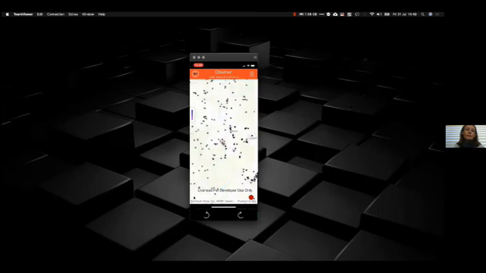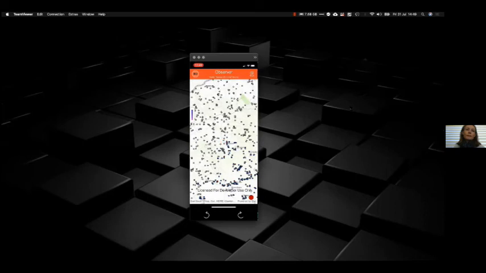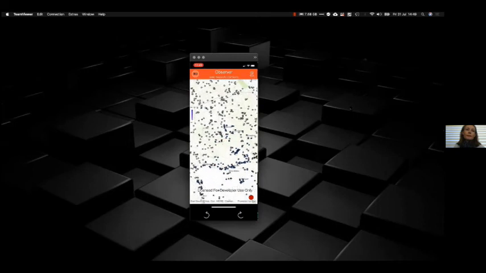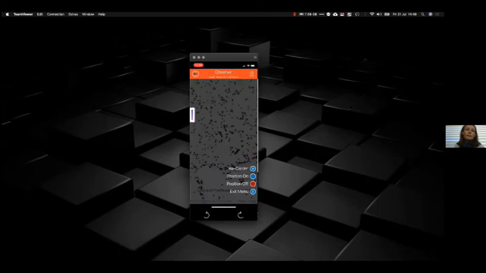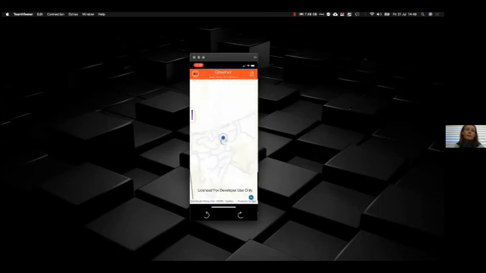And the nice thing about this is you can have an idea of where people are working and if boreholes are actually being verified or not. Okay, so some of the functionality on the map. So I can recenter and I can go to my position where I am.